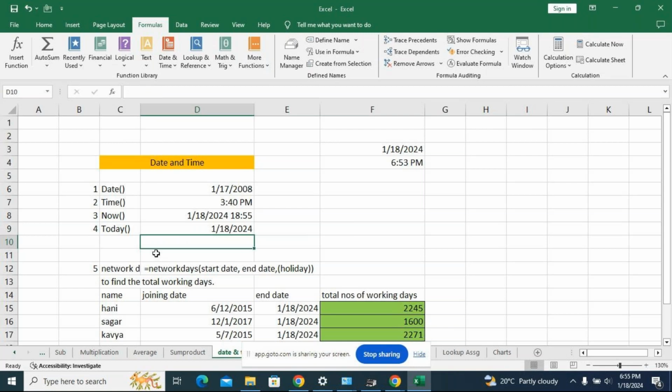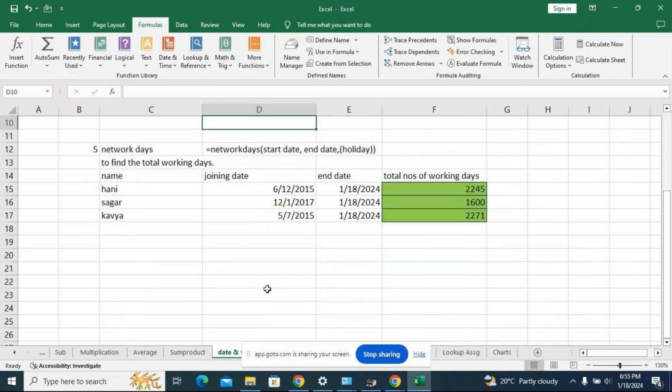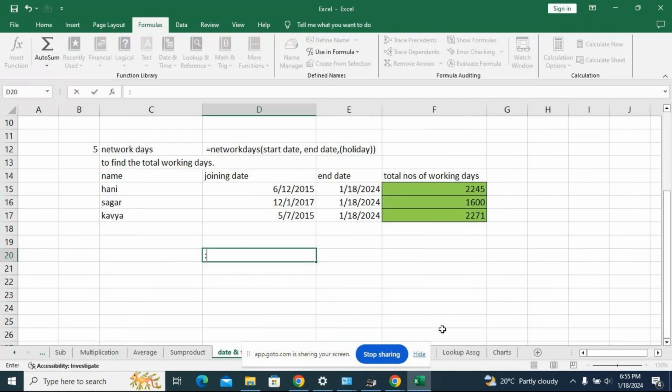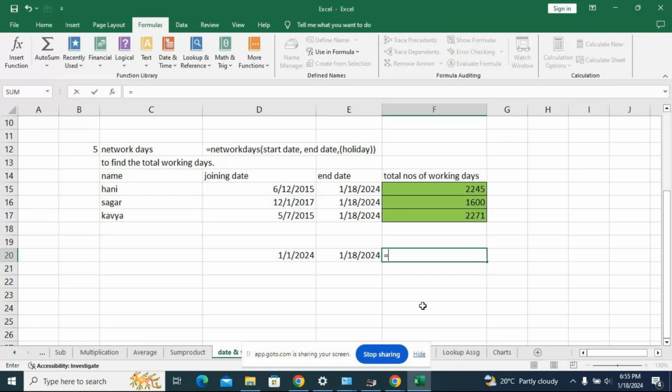Then we have NETWORKDAYS. What does NETWORKDAYS mean? I'll just give a date, 1/1/2024, and the current date. So between the 1st and the 18th, how many net working days are there? That means weekdays. So I'll give equals NETWORKDAYS. I also have NETWORKDAYS.INTL. We'll try both. First, I'm going to do NETWORKDAYS.